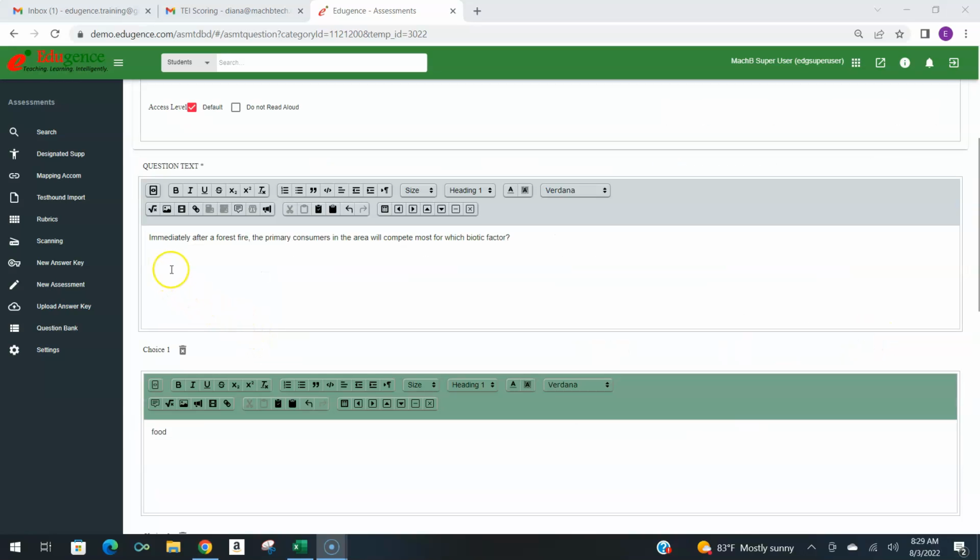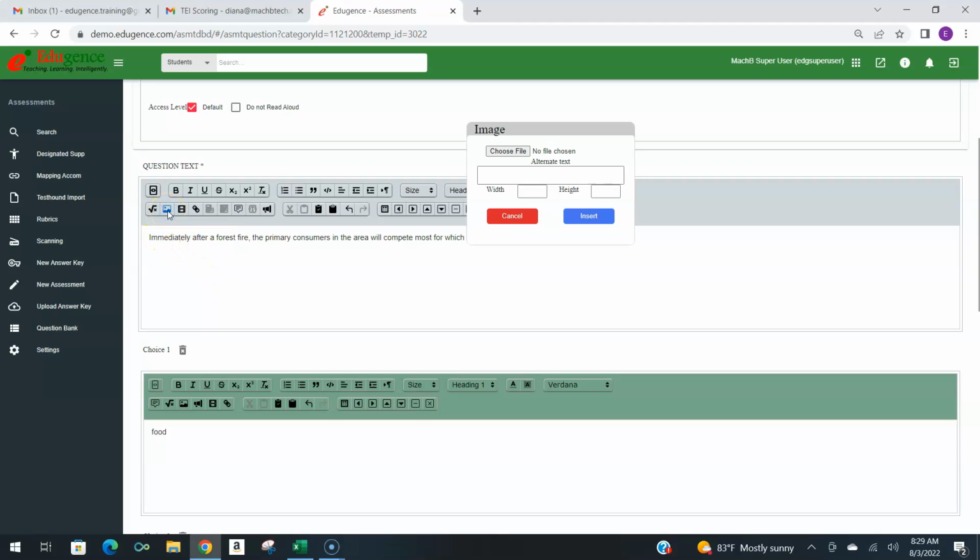You have the option of typing in your question and answers, or you can copy and paste them. If you need to include an image or a picture, you can go to Image Upload and choose a file and include that as well. You can change your width and height of the image in the boxes that are included.